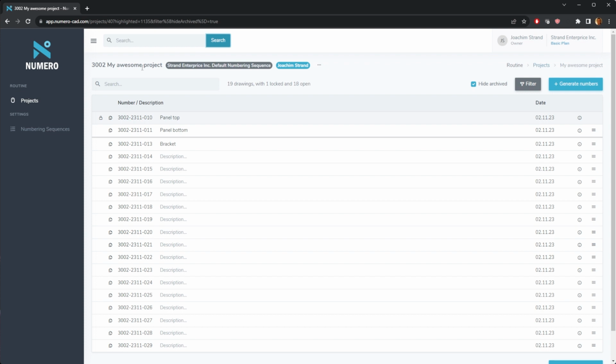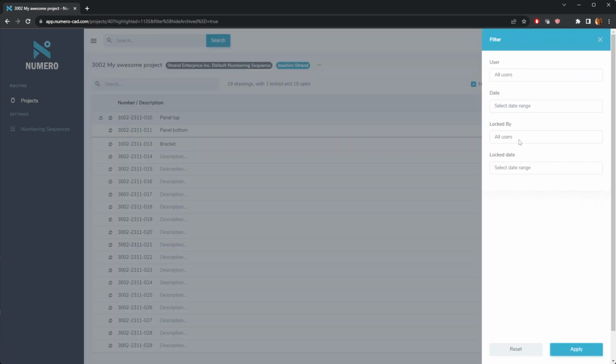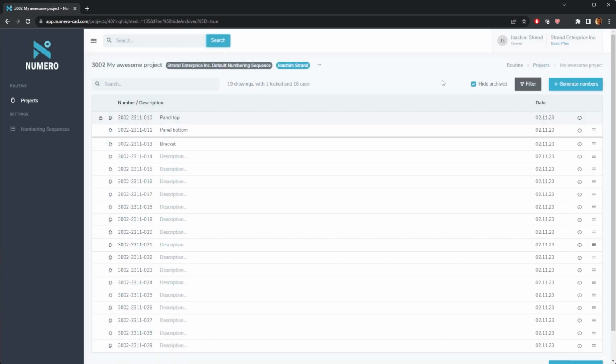Next, on your right hand side here, you have this information button. That's just going to show you who did what and when, just some information regarding this drawing here. You also have some filtering. If you have a long list of numbers and you want to filter by some dates or users, you can do that with the filter right there.